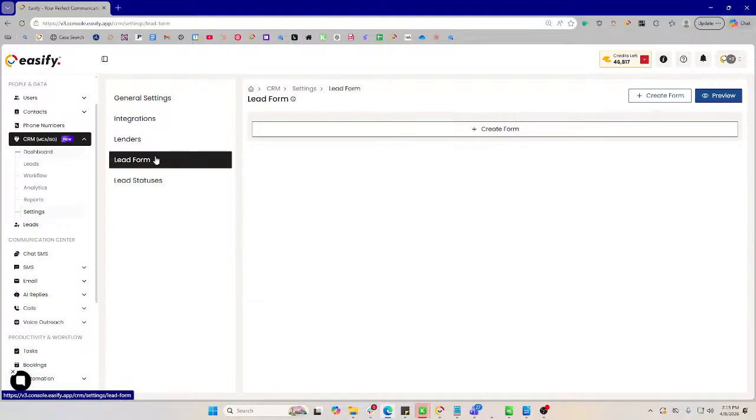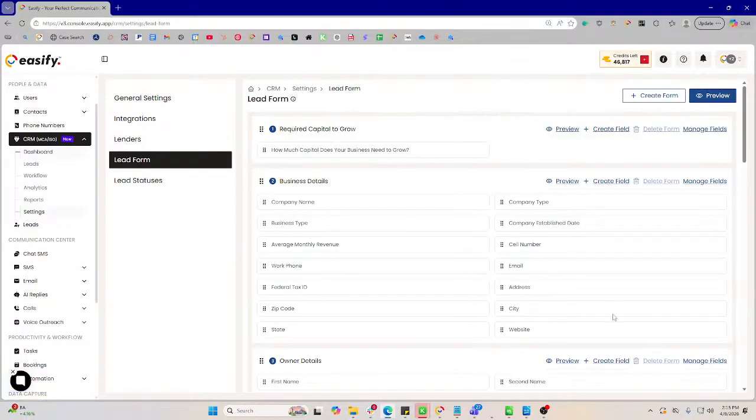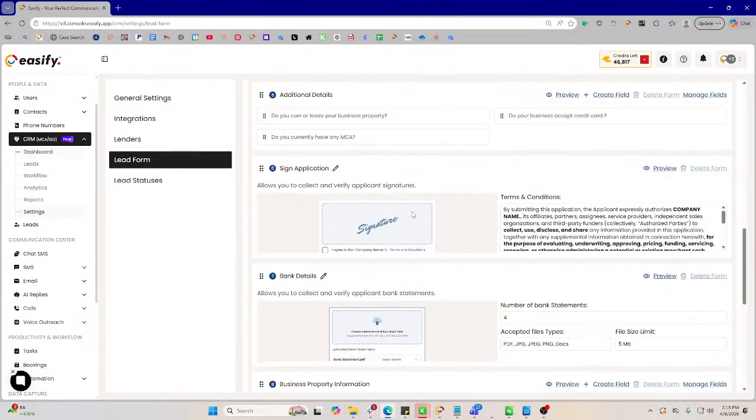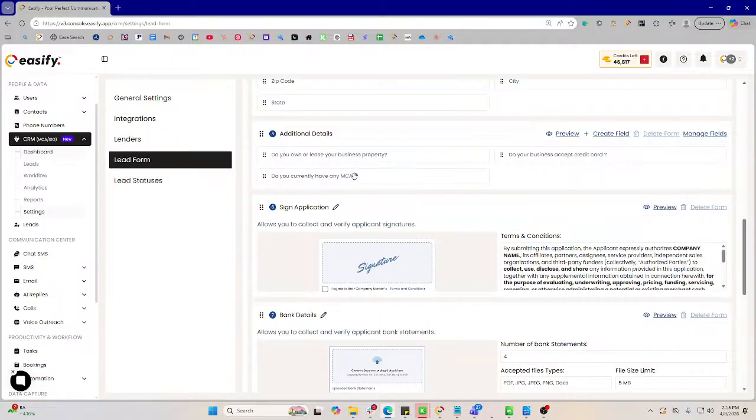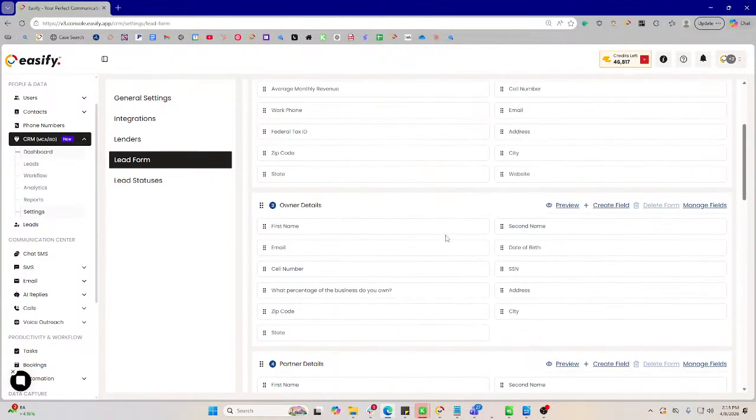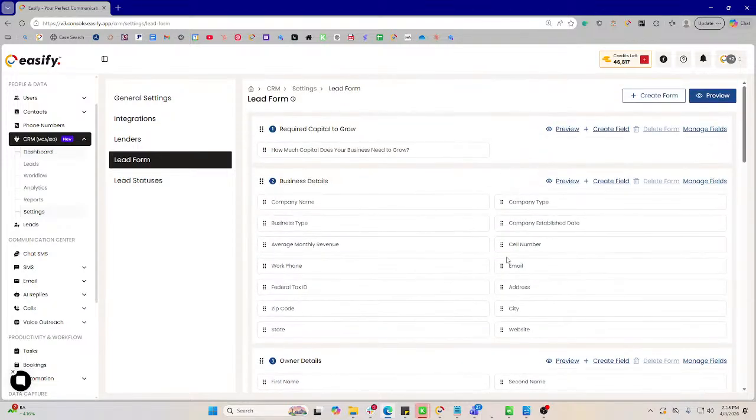You can change the lead form as well. Here's the default, but I've had someone write for additional details, like do you currently have any MCA? And then you can also create a field like current positions, and current positions and lenders. So you can do stuff like that. Everything that's here by default is required, but you can create new fields if you'd like as well.